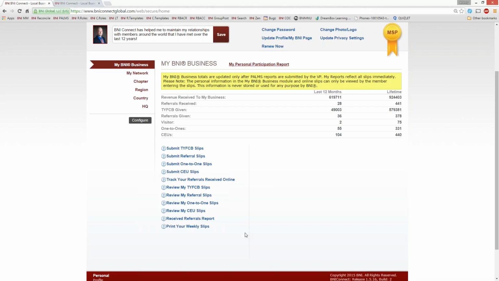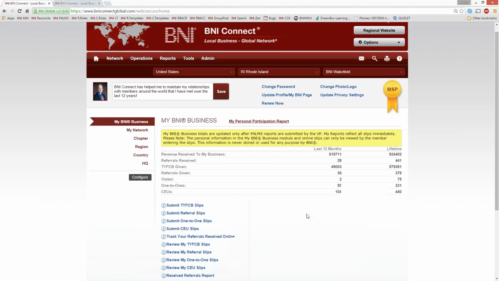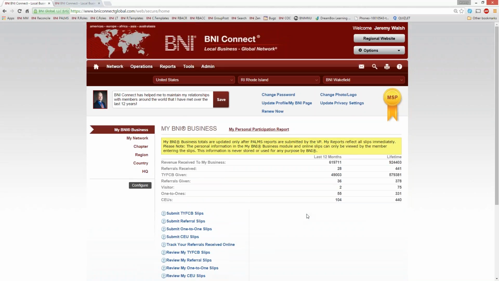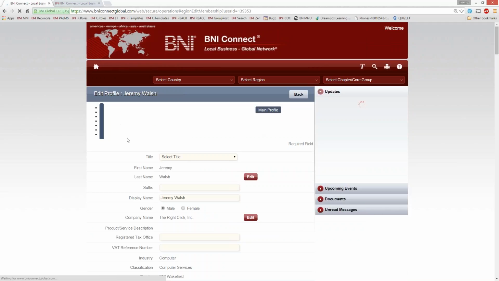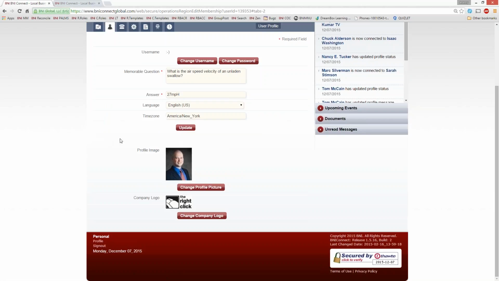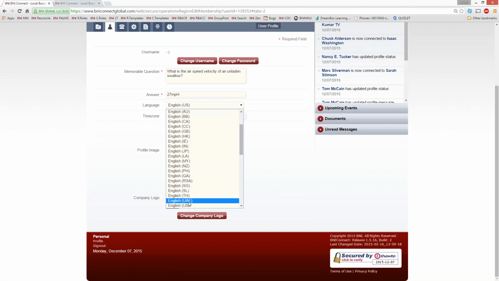I'm not sure if you happen to be from another country, if you're from the UK or if you're from Canada or Australia for that matter, you might be using a different version of English. If you are in the United States and it's still not saying that, here's how to change that. Click on update your profile. And then if you go to the second tab, which is your user profile tab, you can change your language to English, the US version of English. Some people may have it set to no language, which is going to default to the UK version of English.